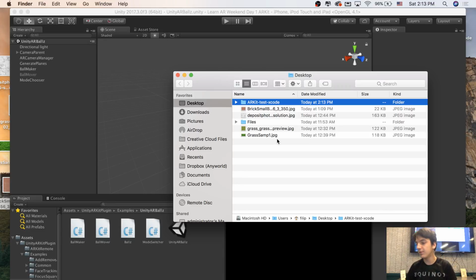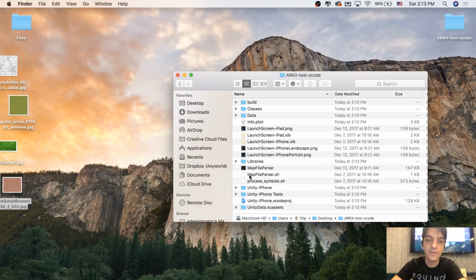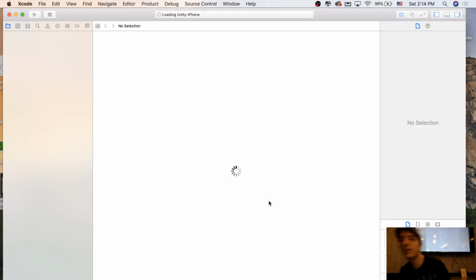Alright, so once you have it exported, let me know when it's done. You should have this folder, and now you're going to go into that folder, and in there you're looking for this file called Unity iPhone.xcodeproj. So you double click that, and it's going to open up Xcode. I'll wait for you both to finish exporting.